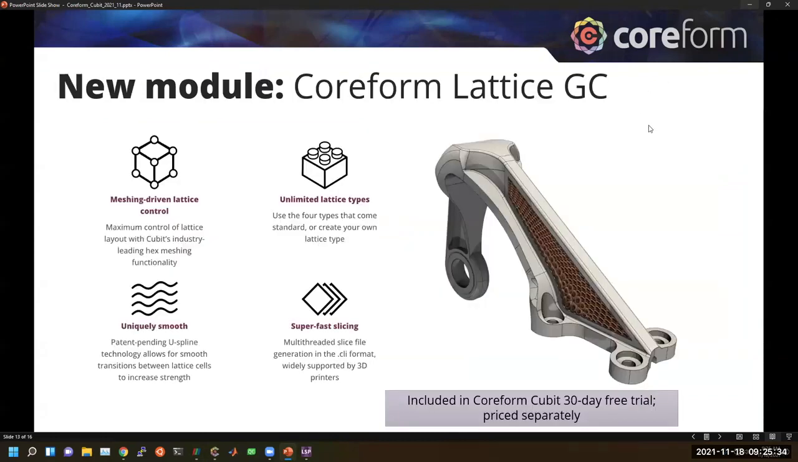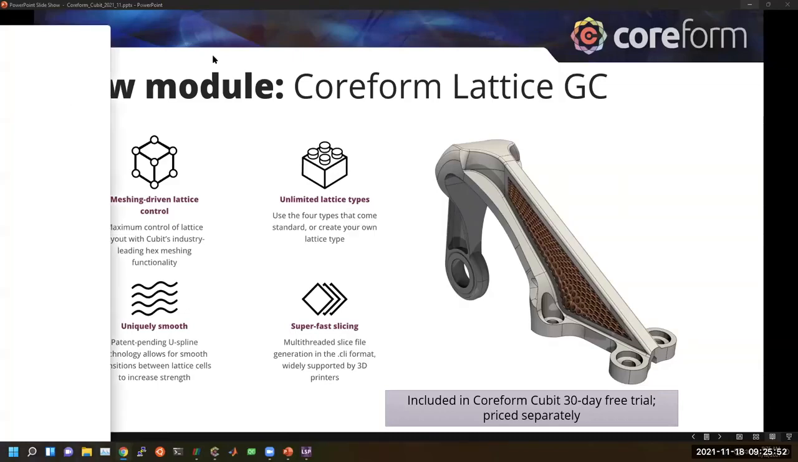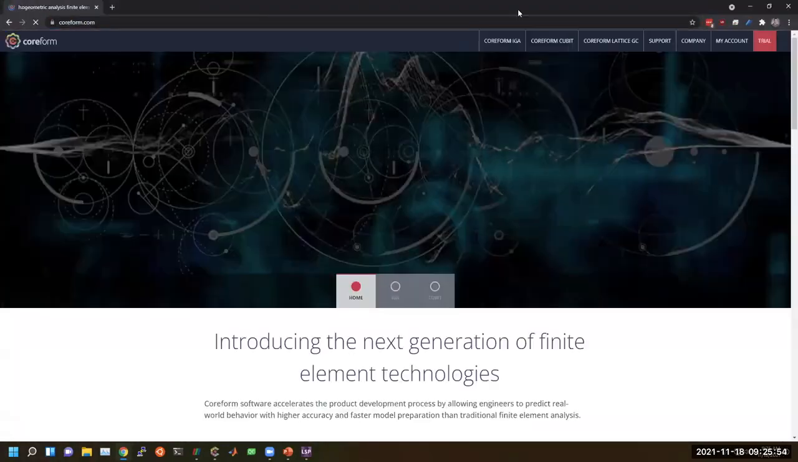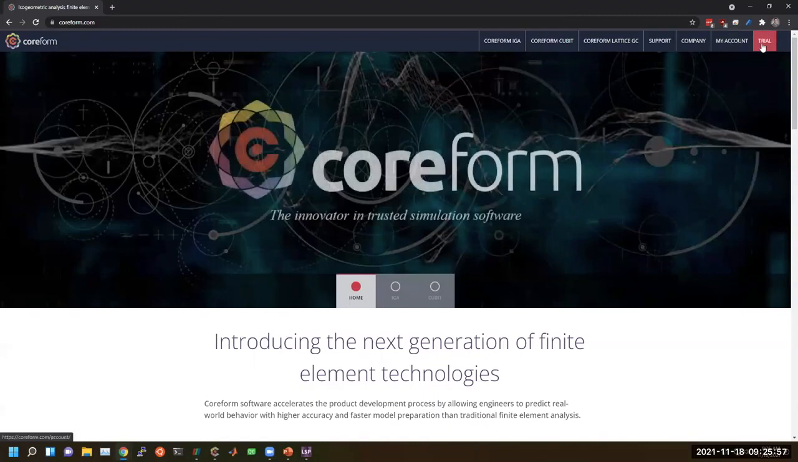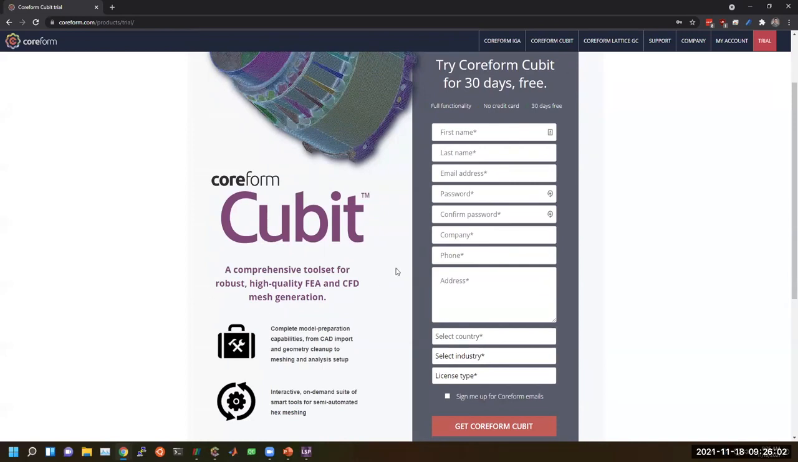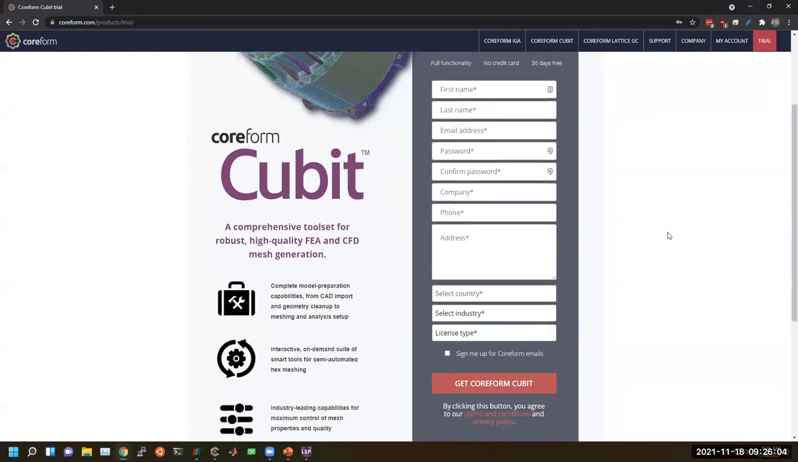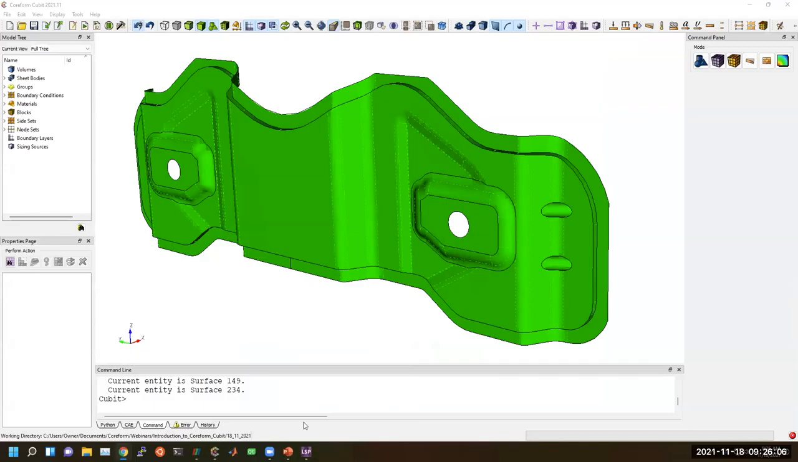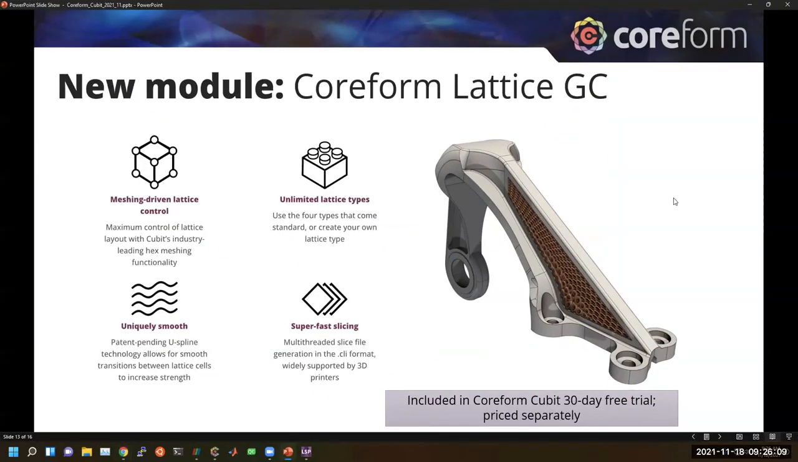I also mentioned we have a new module, Coreform Lattice GC, now in Coreform Cubit. This module is included in our 30-day free trial of Coreform Cubit, which you can request on our website. And just to show you where you can find that, at coreform.com under trial. There's a big red box up here that says trial, and you can request your trial here. And with that, you'll get a trial of the Coreform Lattice GC.